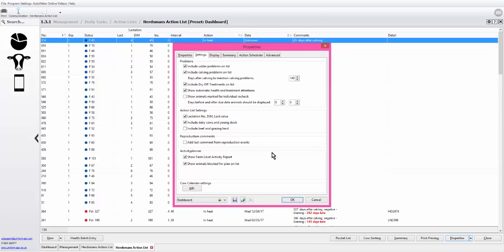And one that I think is very useful is add last comment from reproduction events. So for example, if you PD the cow and you say she's positive, but the vet says she's having twins, you can then put a comment line in, twins, and that will then appear on the action list for drying off and for calving. That's really useful. Yeah, and what you must do though is remember to save it. Remember to save the changes you've made to the preset.